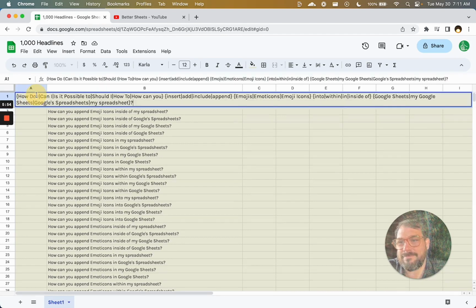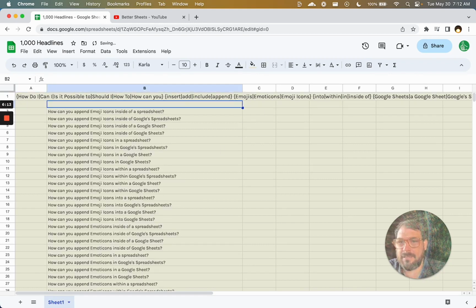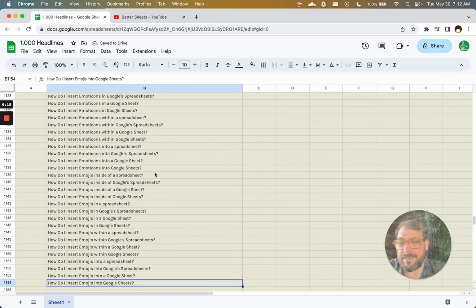Oh, and of course, "how can you" with "in my" doesn't really work. So "into a spreadsheet, emoji icons, a Google Sheet." Maybe we want to change that to "a Google Sheet" and "Google Sheets." Have those two options, "Google's spreadsheets." There we go. We can edit all those, and now we are editing all of them. Right now we have 1,154.